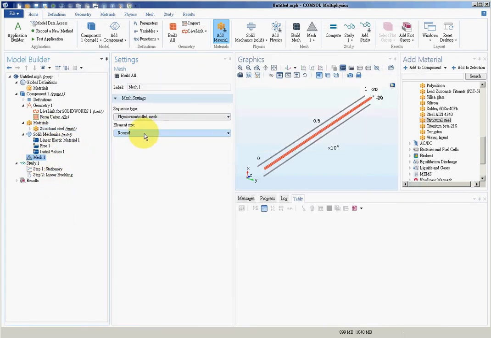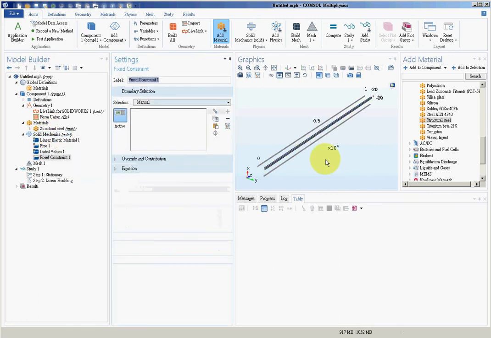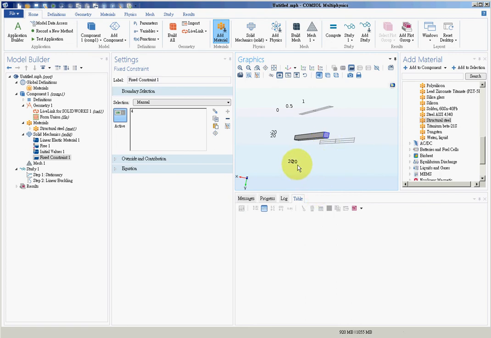Now, the material is the second step, so next I mesh it. Since I'll check the result in numerical value, I'll make it an extra fine mesh and build the mesh. Now, for the fourth step, first of all, I'll give it a fixed constraint. I'll rotate this beam and fix it on this end and rotate back.